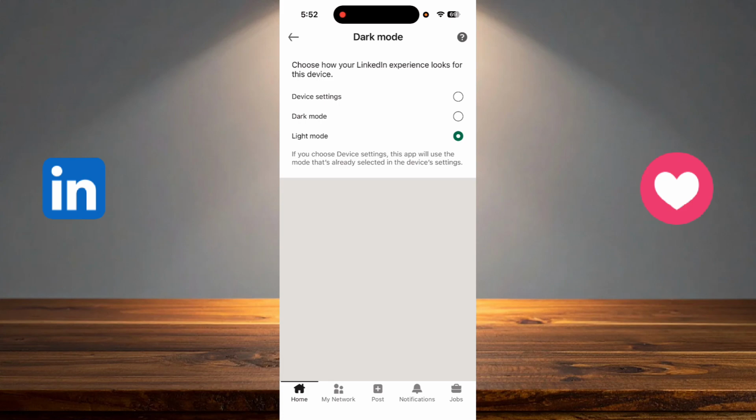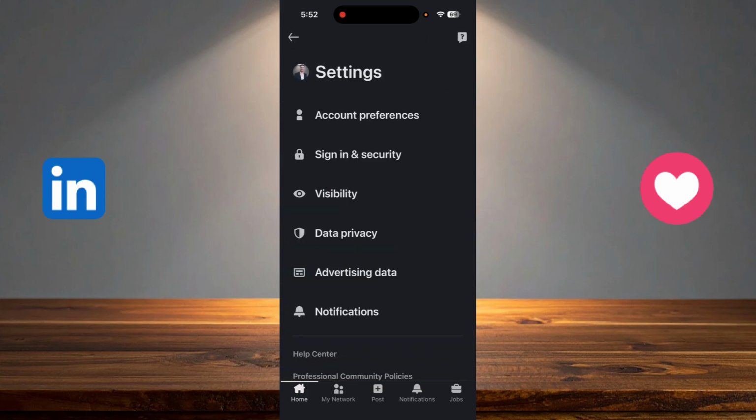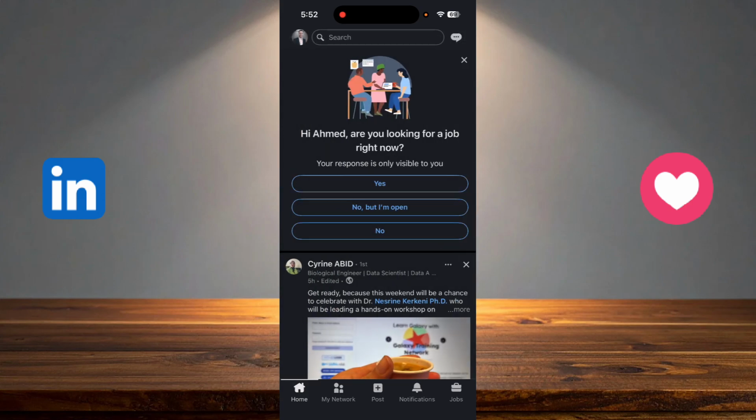So to make it directly dark mode, we just have to click on it. And as you can see, the LinkedIn app is now on dark mode and you can use it in dark mode.